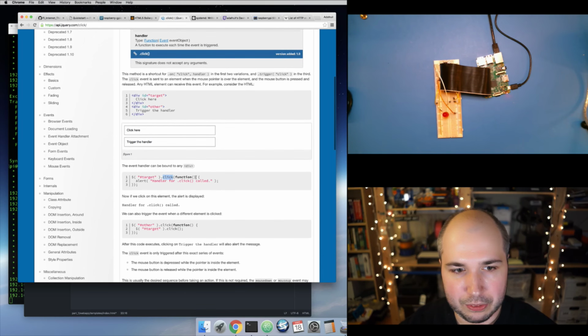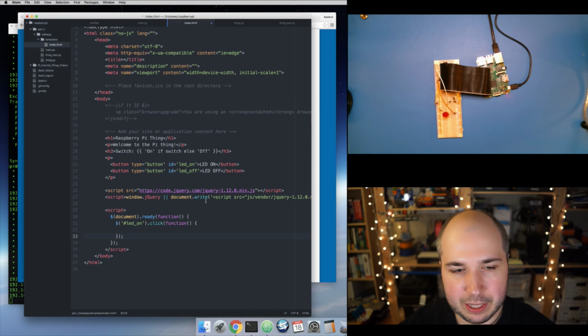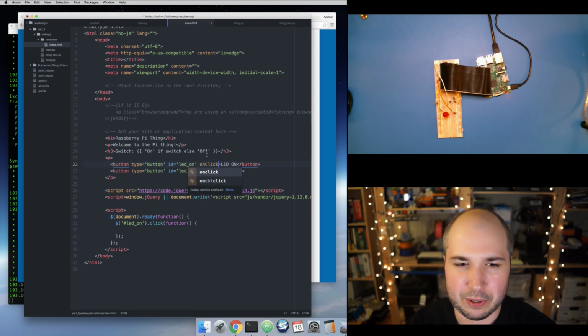So, you can call this click function and then it's going to run this code when you do the click. Now you actually can put this code in HTML, which has a concept of an on-click handler. I think it's called onclick.